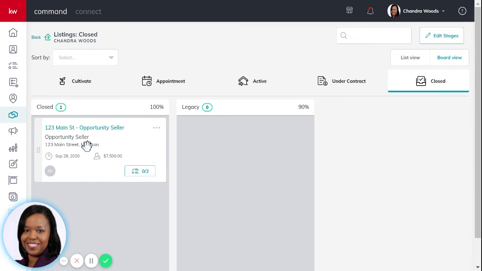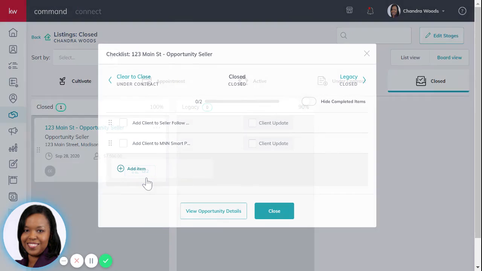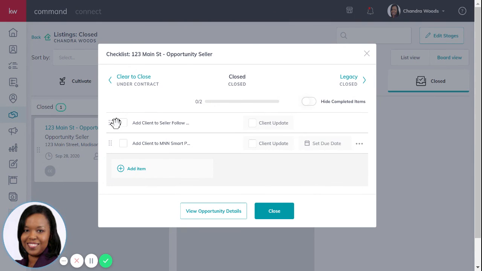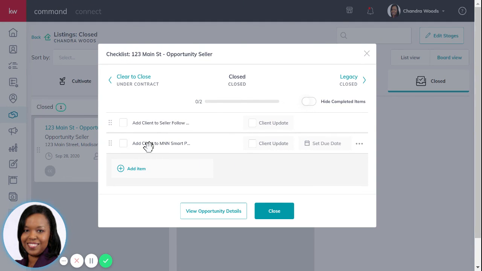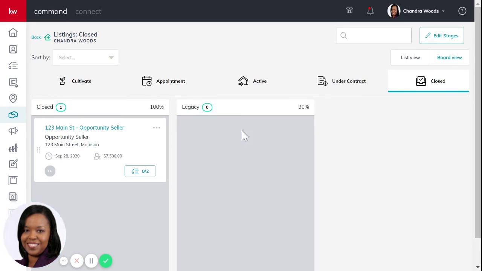to me, this is probably one of the more important checklists because it's the things that I need to do to follow up with them to keep building that relationship after they close. I'm going to add them to, you can't see it all there, the seller, add client to seller follow-up smart plan. I'm going to add them to a client monthly neighborhood smart plan. Maybe if it was a buyer, I'd be adding them to the home anniversary smart plan. These are all the things I need to do. So basically all the way through, I can have items in my checklist that I need to follow up.